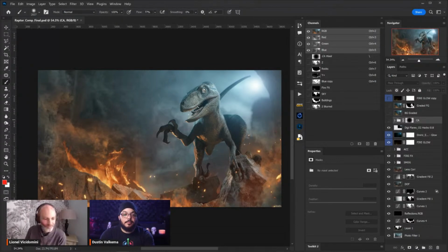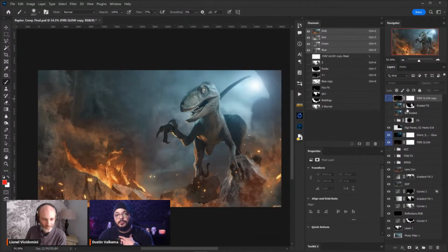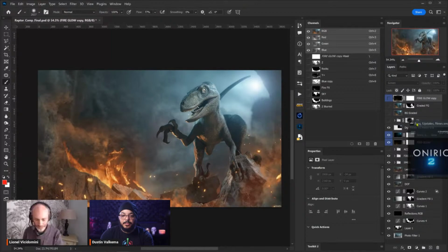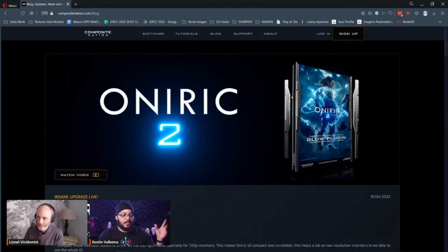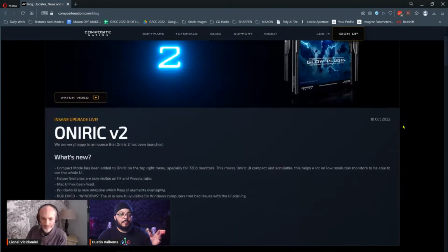So yeah, we've talked about the correction. We can talk about some of the lens effects, sorry, like the bloom and glare type of effects. So I personally use Composite Nation's Oniric plugin, and I think I might have had a link for that. You can just head to the website here. This is what I use for all of my bloom and glare in Photoshop.